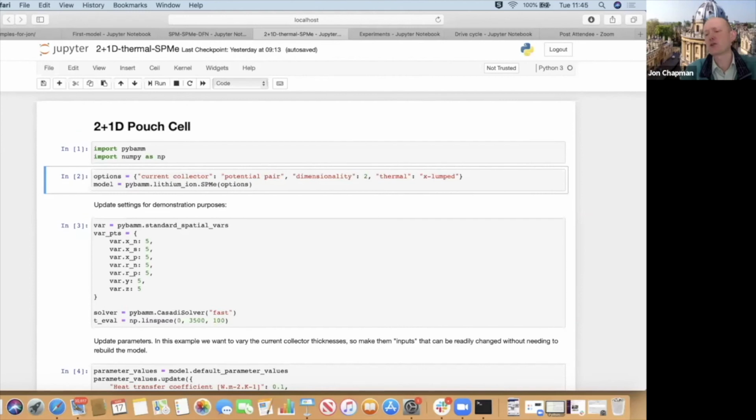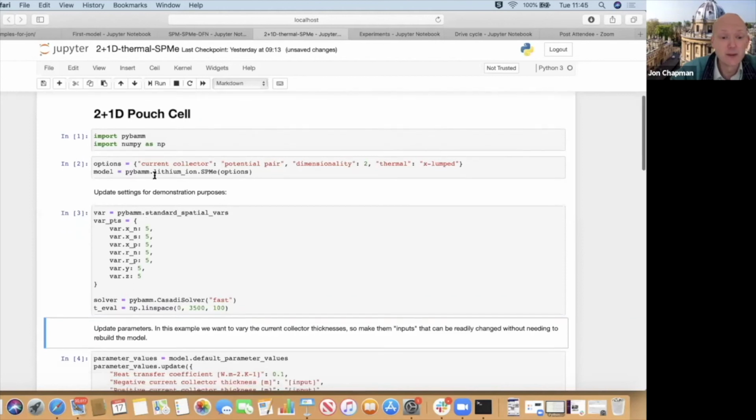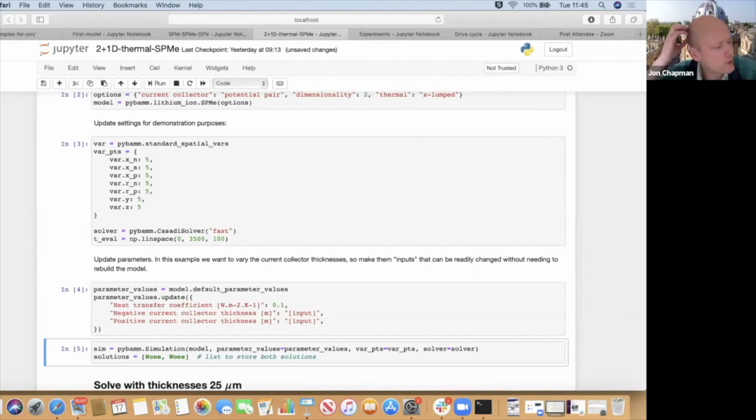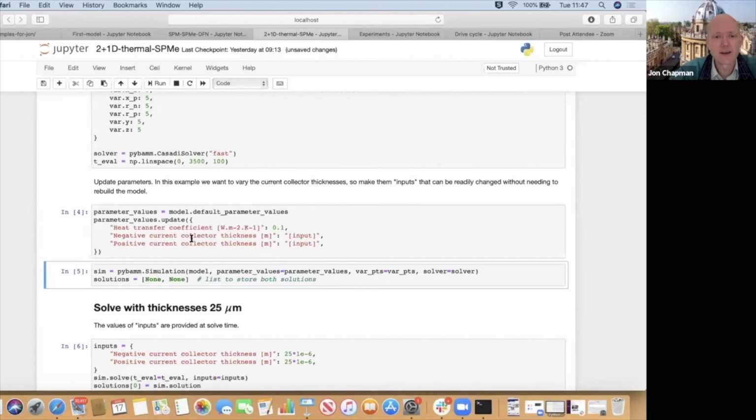Thermal variation across this cell is very minimal. In order to get this to solve live, I'm just going to reduce the number of points in each variable to 5 rather than the standard 10 or 20. I pass it the parameter values. So I want to do this for 2 electrode thicknesses. So instead of having to compile the model each time, I'm just going to define the current collector thicknesses, sorry, as an input that I can pass afterwards without needing to recompile.